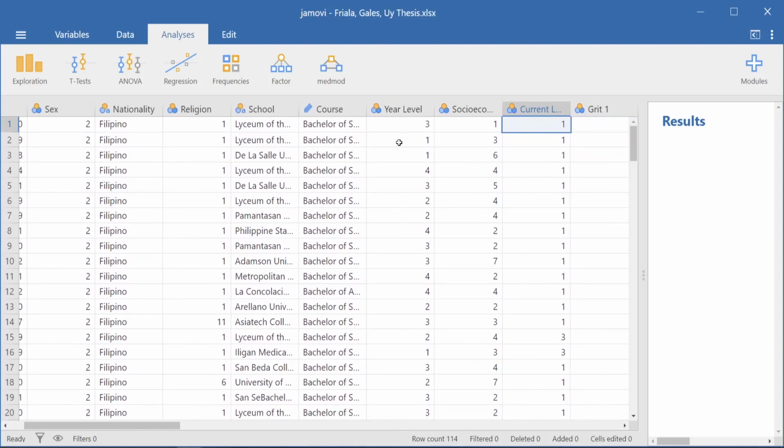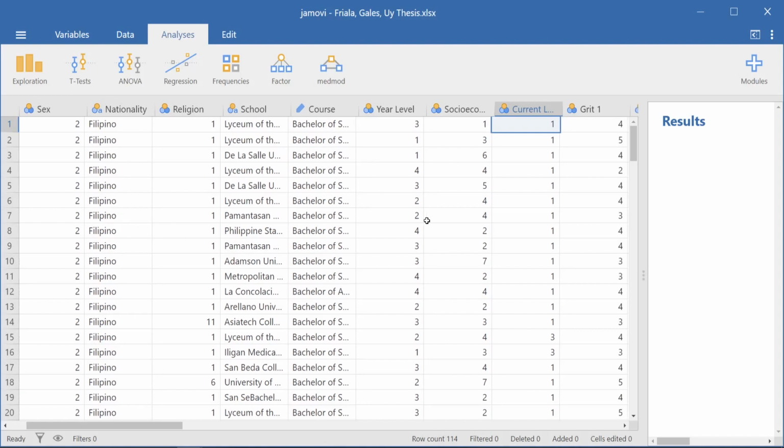Like, madali lang kunyari sa year level, 1 is first year, 2 is second year, pero paano sa current location? Is 1 Luzon, Visayas, or Mindanao? No? So, maganda yung may listahan kayo. Anyway, let's proceed doon sa mga main variables.